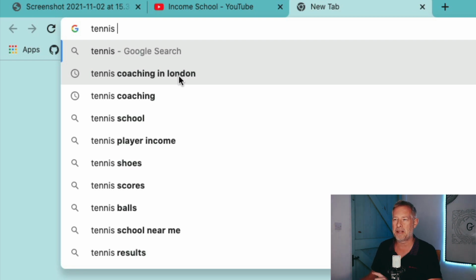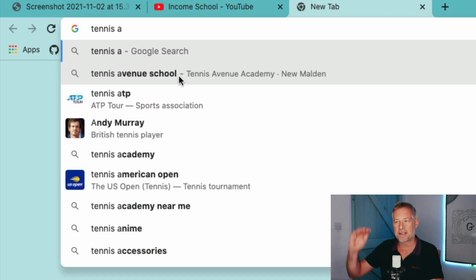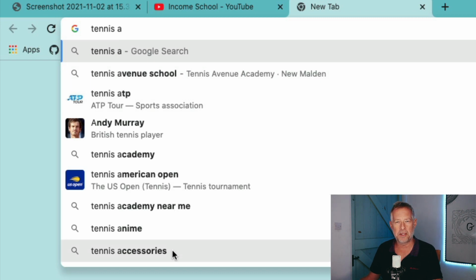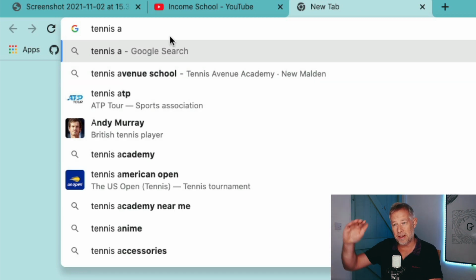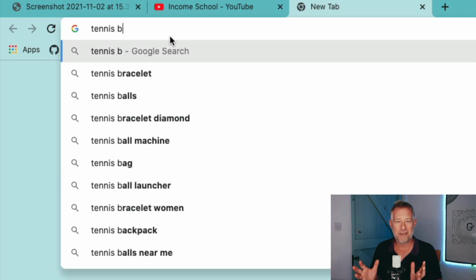But this is the alphabet trick. What you do then is you put your main keyword, so in my case tennis, and then you go space and then you go A. And it's going to tell you all the most popular A searches. Okay, and if some of these are going to be completely rubbish and they won't be at all appropriate for what your content is going to be about, but some of them will be relevant, and then you just replace the A with a B. Hopefully you get the idea.